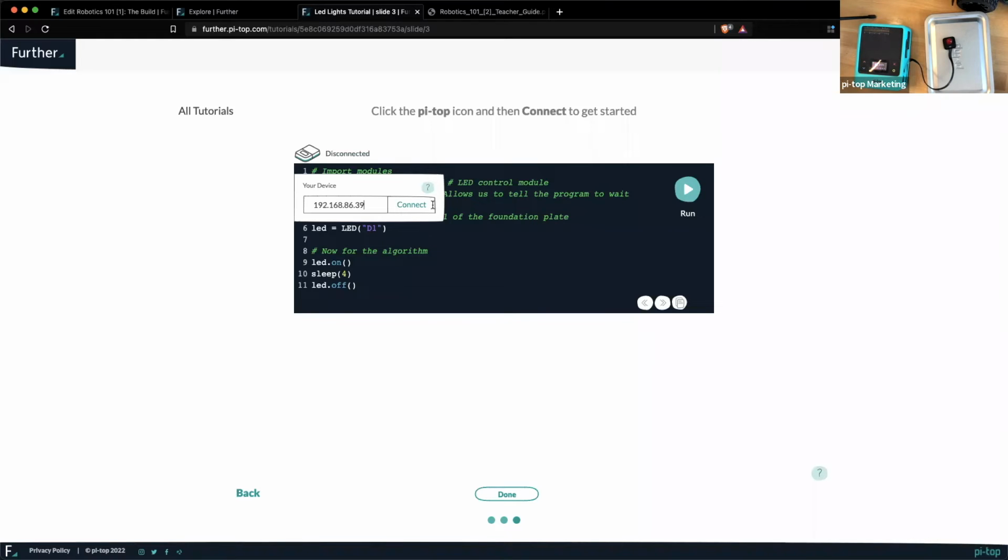And I'm going to hit connect, and it's going to connect to my pi-top. So now my pi-top is connected, and it says now it's time to press run to see if the LED turns on. So you'll notice at this point, we've not asked the kids to learn anything about this code. What we want them to do right now is just try it.